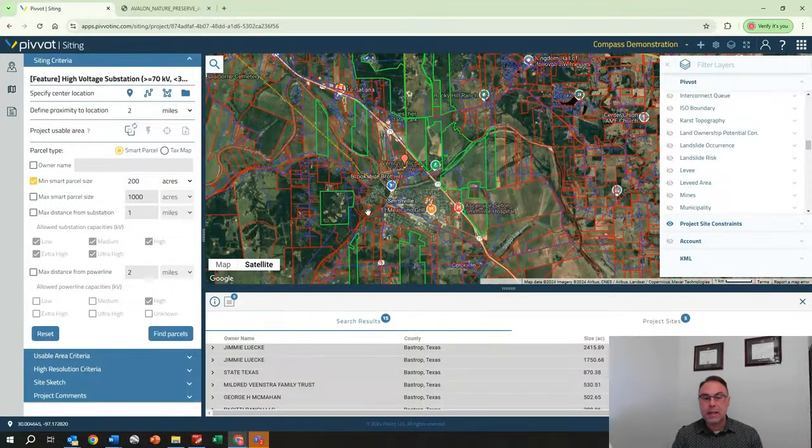In some cases, you can actually get up to 50% more parcels in the area just by switching over to the smart parcel capability. So it's a very nice feature to have, and it does aid in the site selection process and the speed at which you can identify those areas.